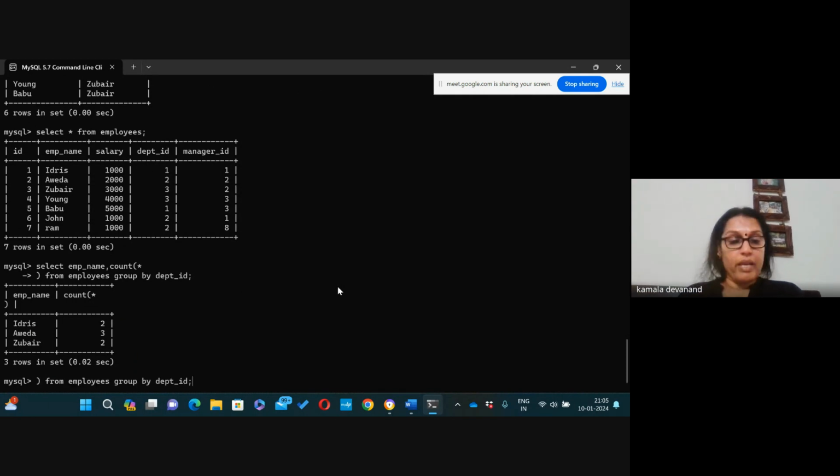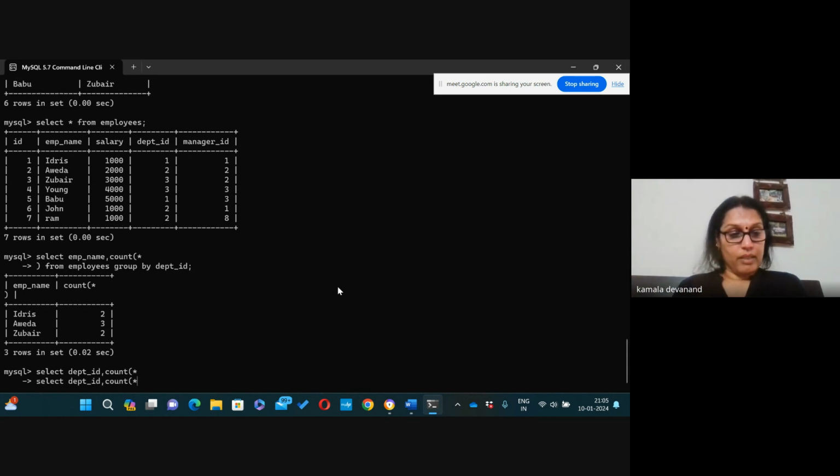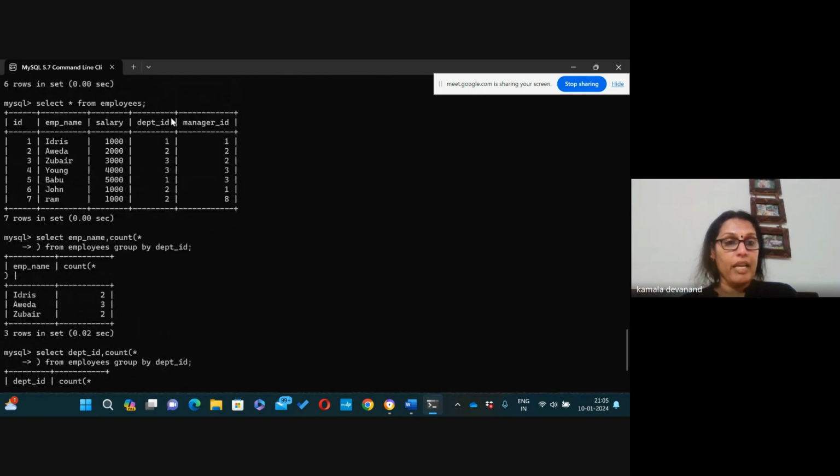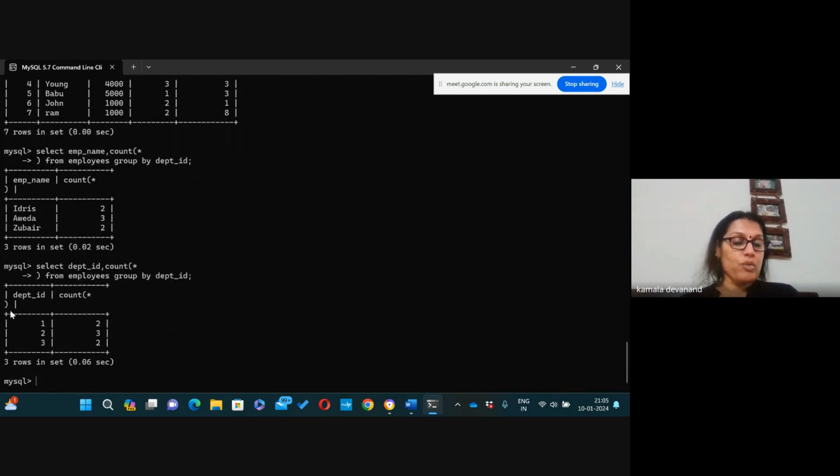Right? So the query should be, it's not the employee name. I should have the department ID along with the count star. Okay, this is the one, right? Now does it make sense? In fact, if the table had a department name and I included it, that would make more sense. HR has 2 people, IT has 3 people, finance has 2 people in my company. Does this make more sense to me, or does this?